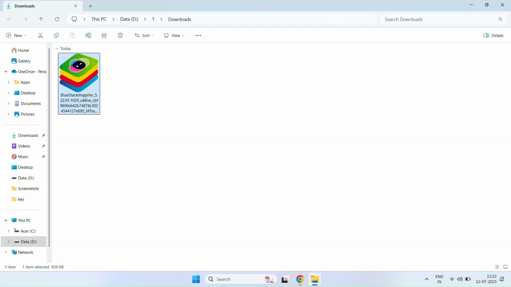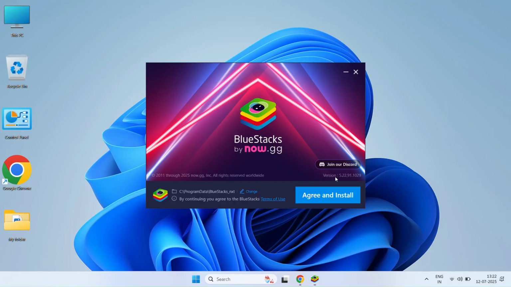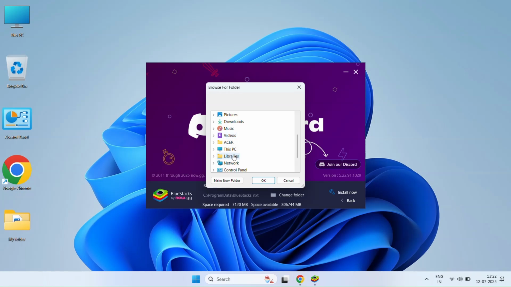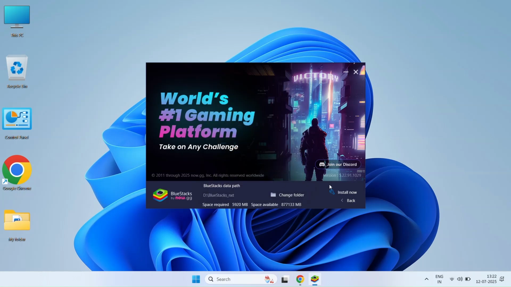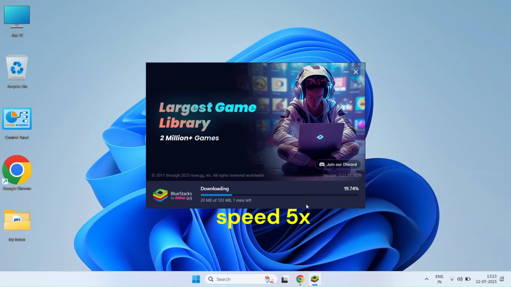After the download, double click on the setup. Now you can change the location where you want to install this setup. After that, click on Install Now. It will take a few minutes to install.